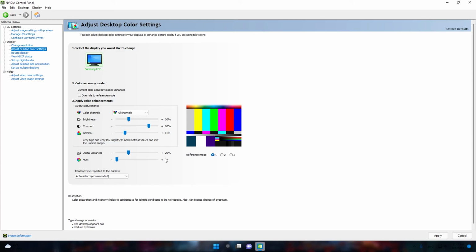Okay guys, that was the best settings for Nvidia Control Panel to boost your FPS in Fortnite or other games and get less input delay in gaming.